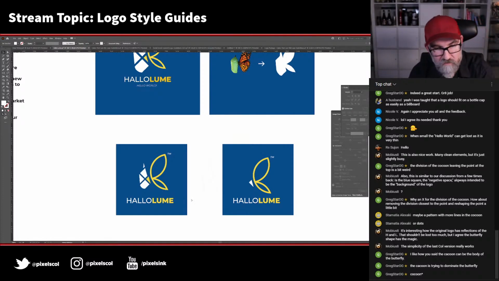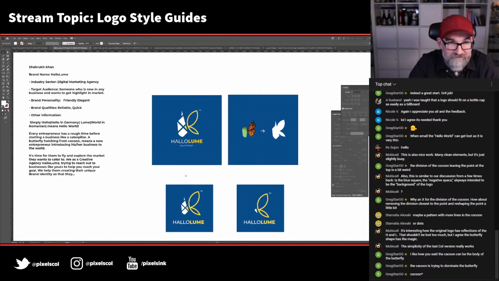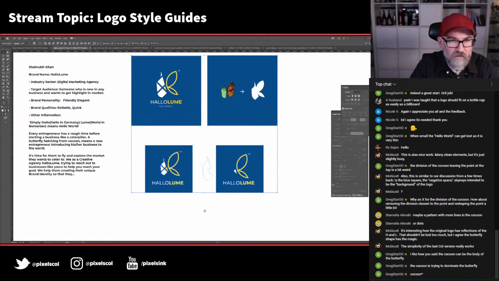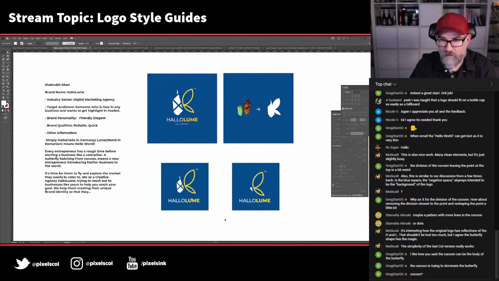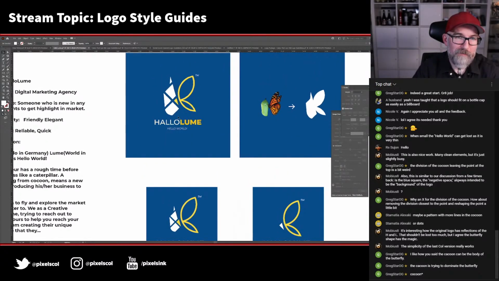Again though, this is a great logo concept. I really like it, and I really like the name as well. But it's just trying to figure out a way to get this to balance. I think this is too heavily weighted on the left right now.